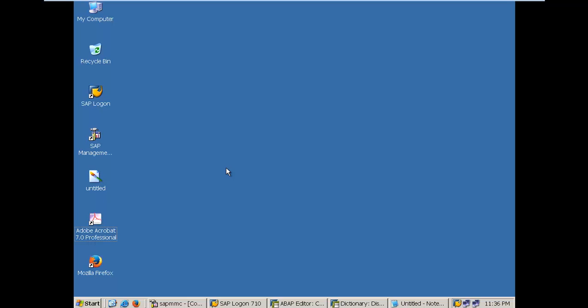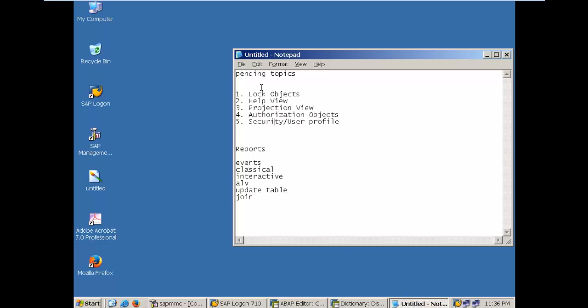And then a few other things, like what kind of messages we can give in SAP. I'm putting some pending topics here: lock object, self view, projection view, authorization object, security, user profile. These things I will be taking up as and when I get an opportunity, as and when I have the material ready. So I'll try to take it one by one in the reports. Message. So these are a few of the things which I should take up now.